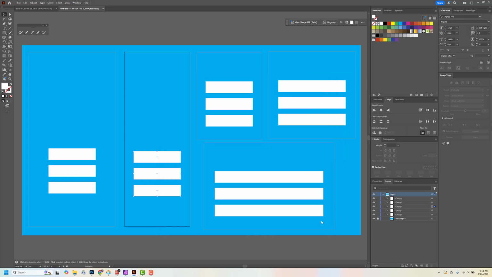And so I've just found this is a really easy way to create multiple sizes of the same design. And I actually just yesterday figured out how to do this in Photoshop. So I'm going to create a new tutorial and I will show you how to do this in Photoshop as well.